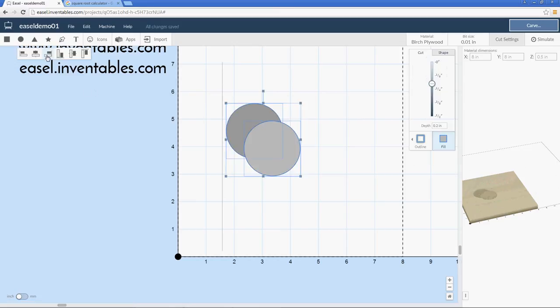The other option on the X is the alignment to the right, so it works just like the first one we used, but it takes the furthest position to the right and aligns both shapes to that edge.